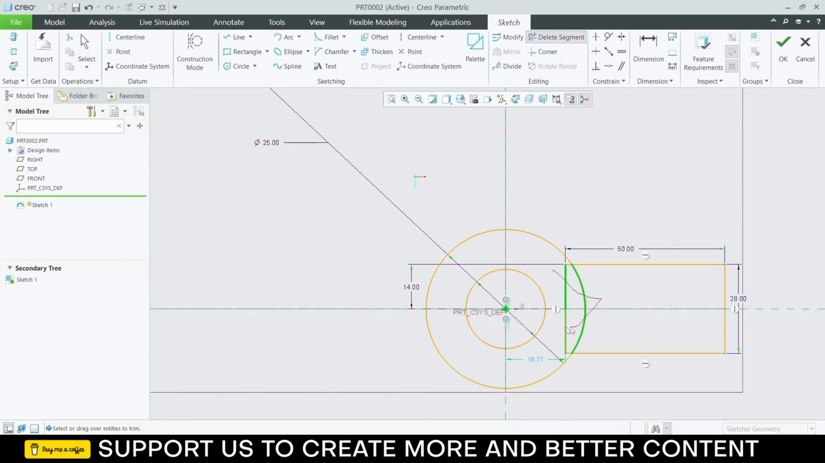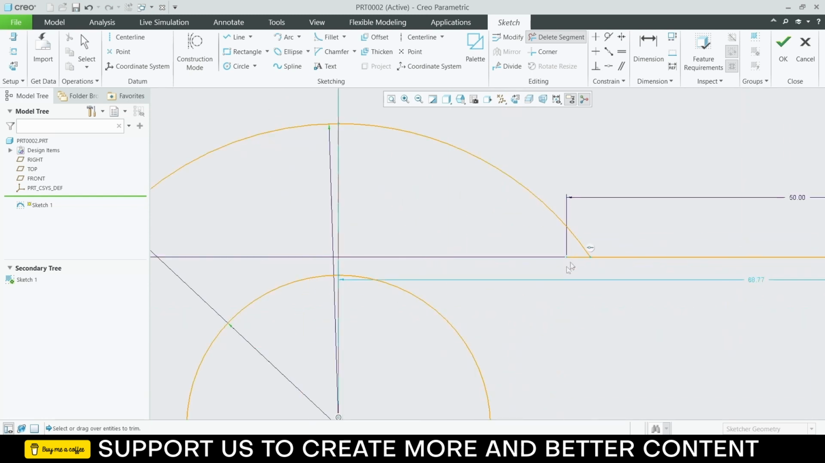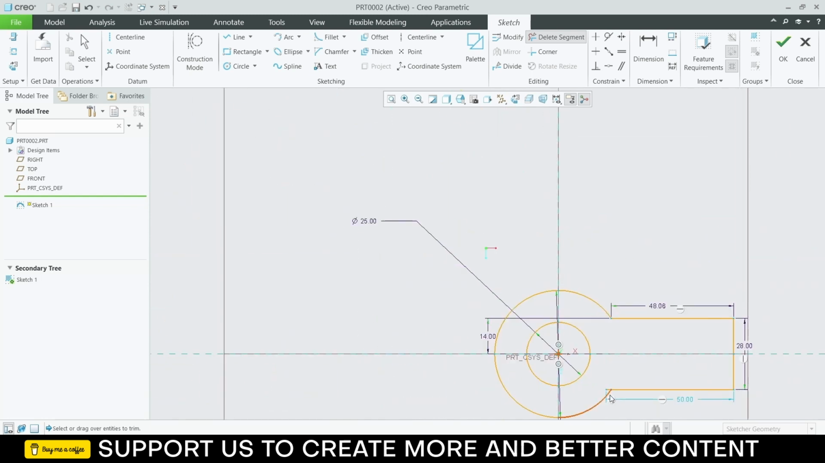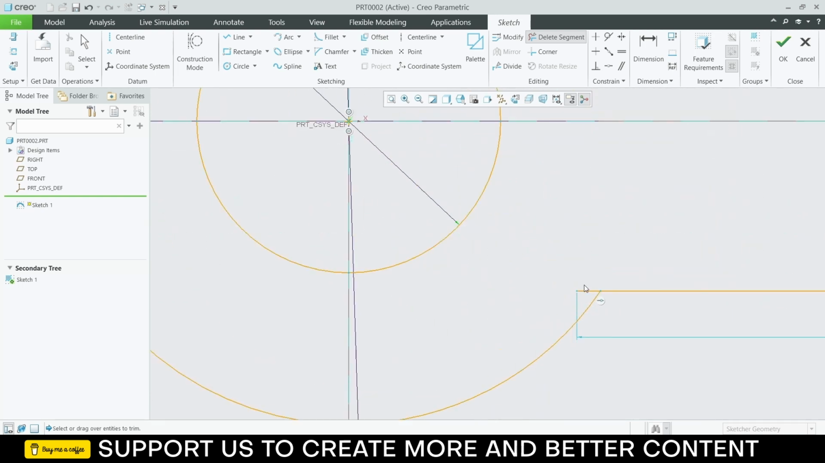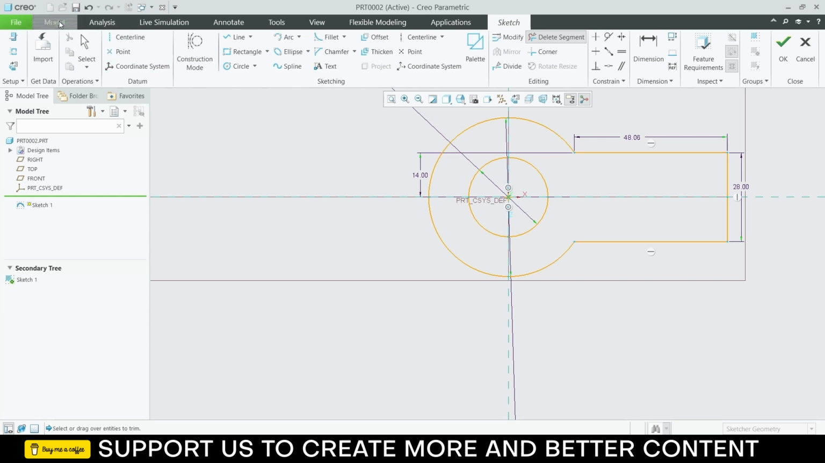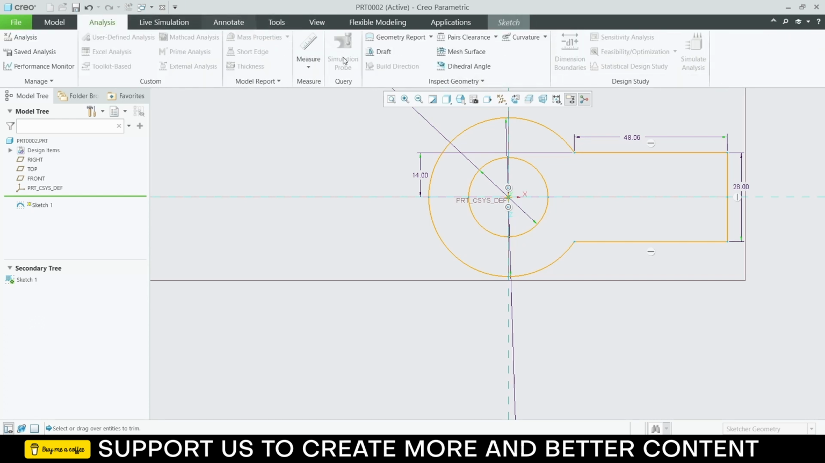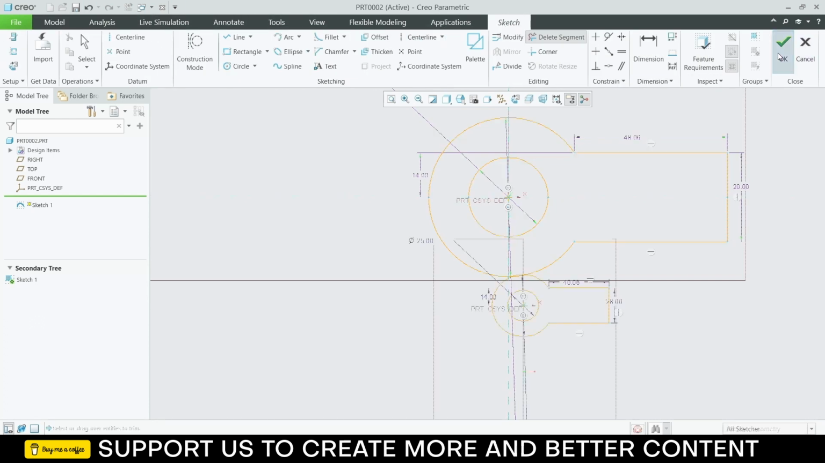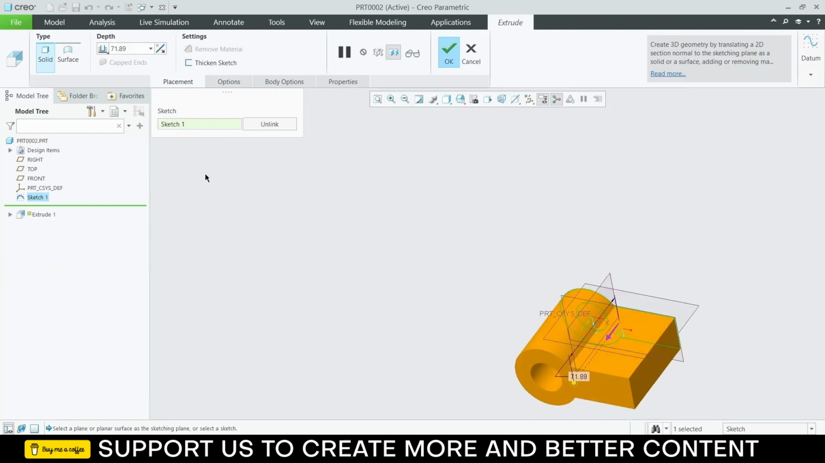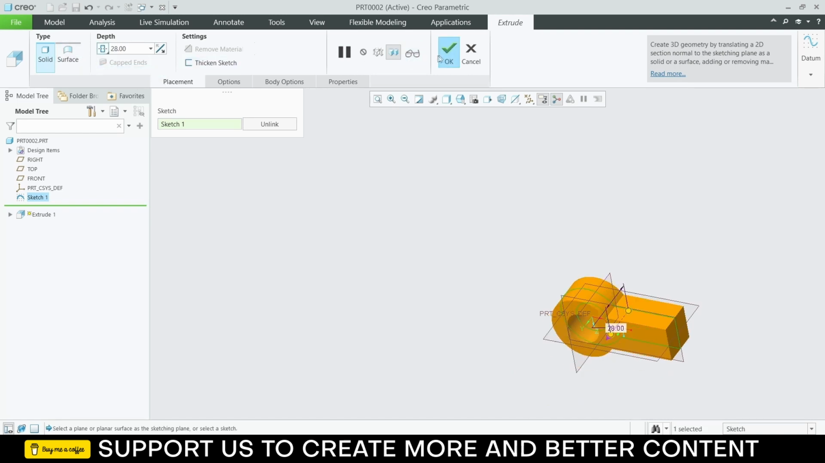Delete the unwanted segments. Zoom in. Shift middle mouse button. Model. Okay. First, click OK to exit the sketch mode. Click on model. Extrude. Extrude how much? 28. And I recommend make it symmetric as well. Click OK.